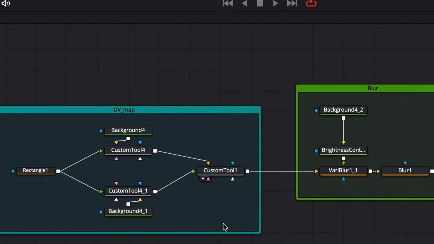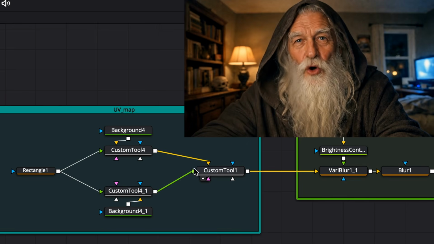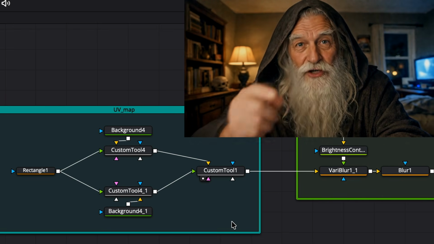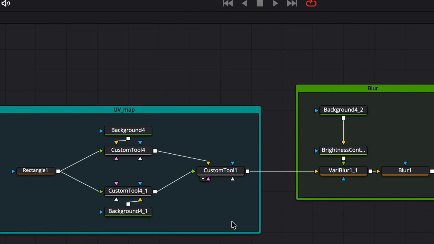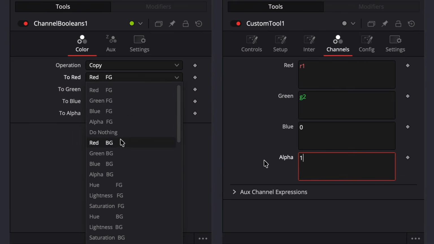And at this point, you may say, "Wait a minute. You use the custom tool so extensively and never explain it." And I can only answer, you should use it too. It's an incredible tool. And if you're not sure how it works, you should fill that knowledge gap as soon as possible. In many cases, it should replace the channel booleans node, because I don't know about you, but for me, it's much faster to type a few symbols for each channel than to choose something from a long drop-down menu.